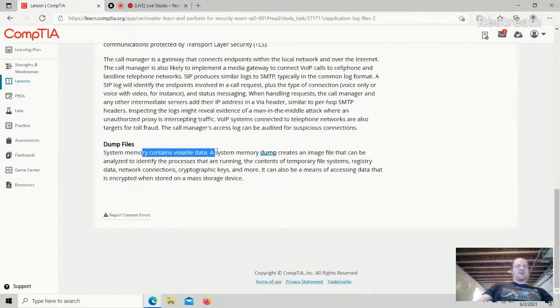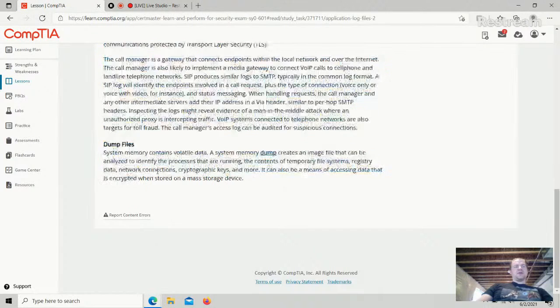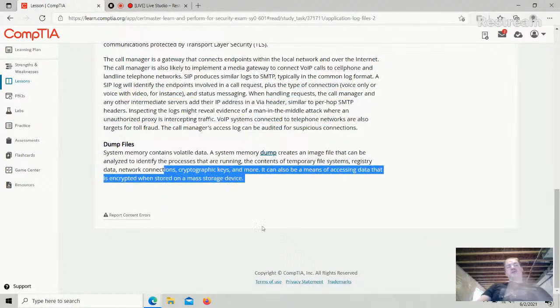Dump file. System memory contains volatile data. A system memory dump creates an image file that can be analyzed to identify the processes that are running, contents of temporary file systems, registry data, network connections, cryptographic keys, and more. It can also be a means of accessing data that is encrypted when stored on a mass storage device.